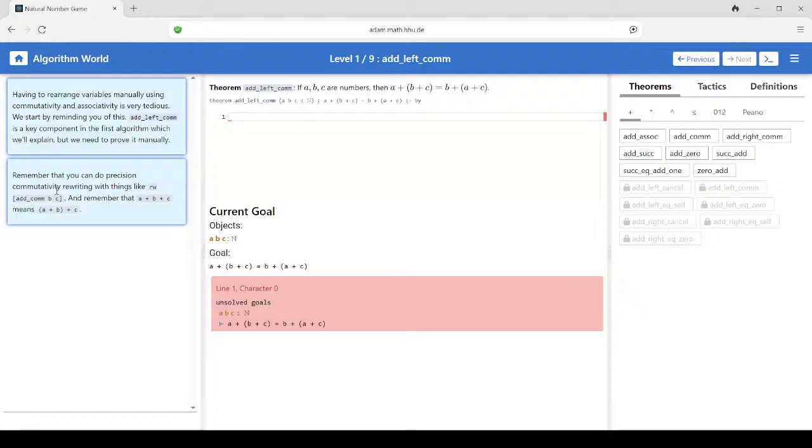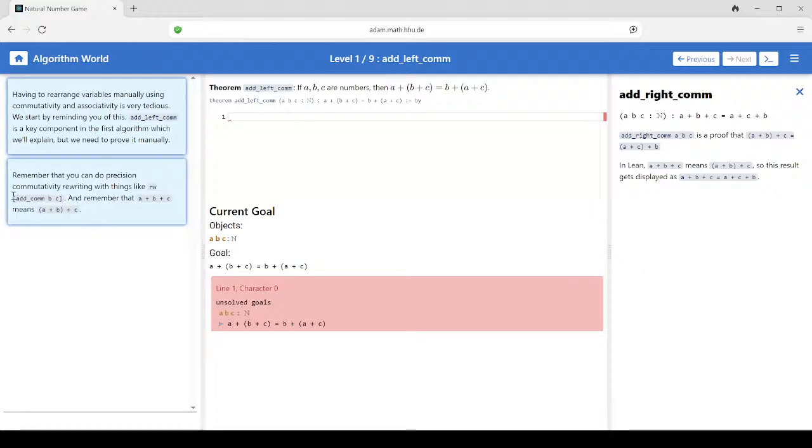Remember, you can do precision commutativity rewriting with things like rewrite, add commutativity B C, and remember that a plus b plus c means (a plus b) plus c. Okay. So we have add right commutativity, but now we're going to prove add left commutativity, which is going to be the opposite of this.